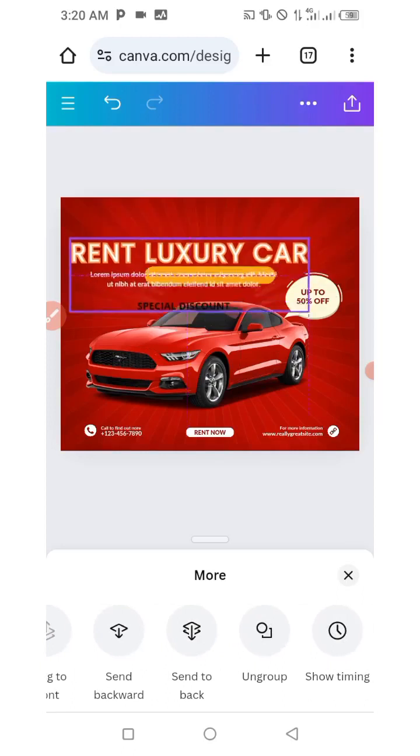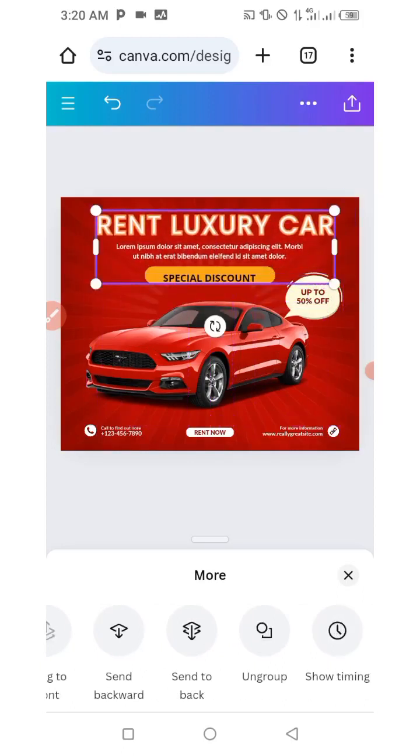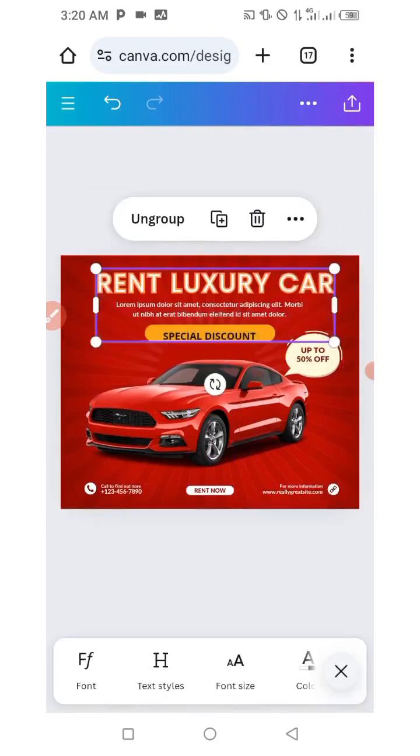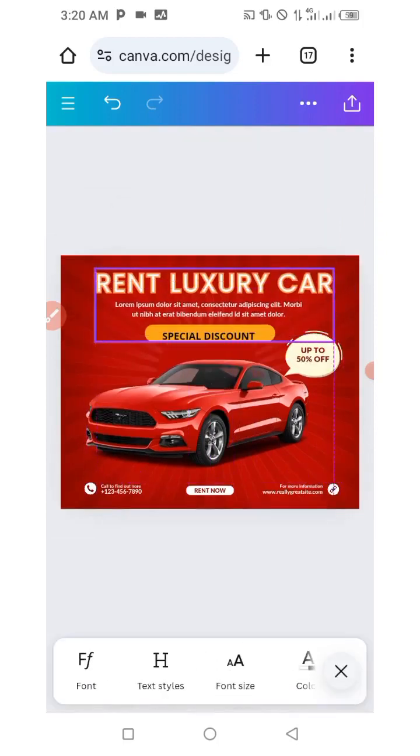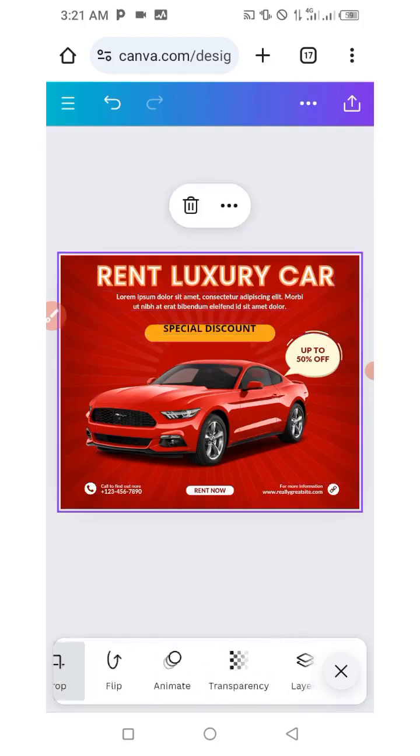So they will be in the same design. So you'll be able to move them together, do anything on them together. If you want to ungroup them, just click on it and click on ungroup. Then everything will be ungrouped.